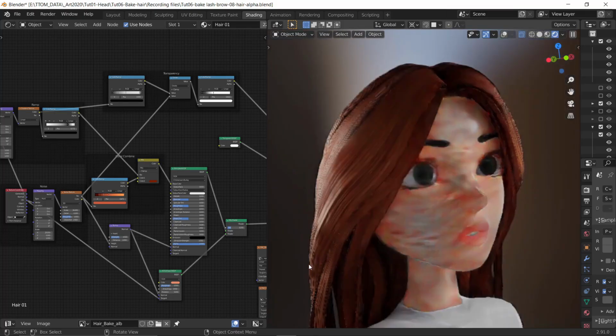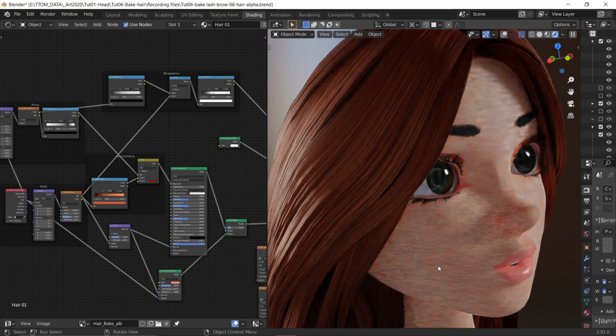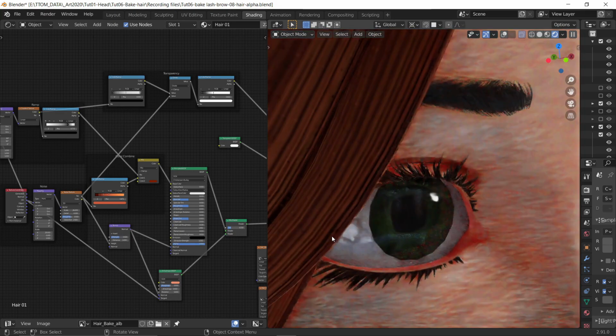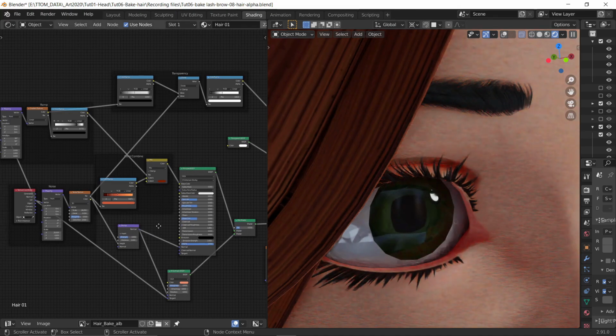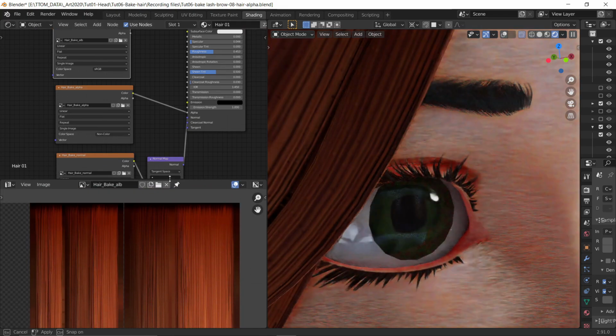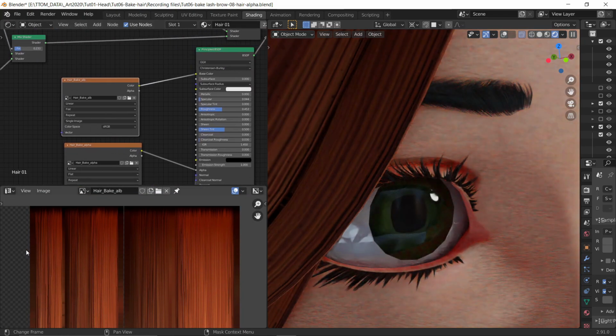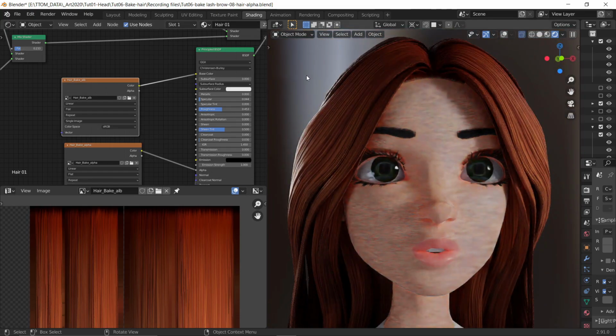In this video, we'll learn to bake the procedural materials we made for the eyebrows, eyelashes, and hair into texture-based materials. This is useful if you're exporting your character from Blender into another program such as Unity. This lesson builds on episodes 4 and 5, so if you haven't been following along, make sure you check those out first. Okay, let's start baking.